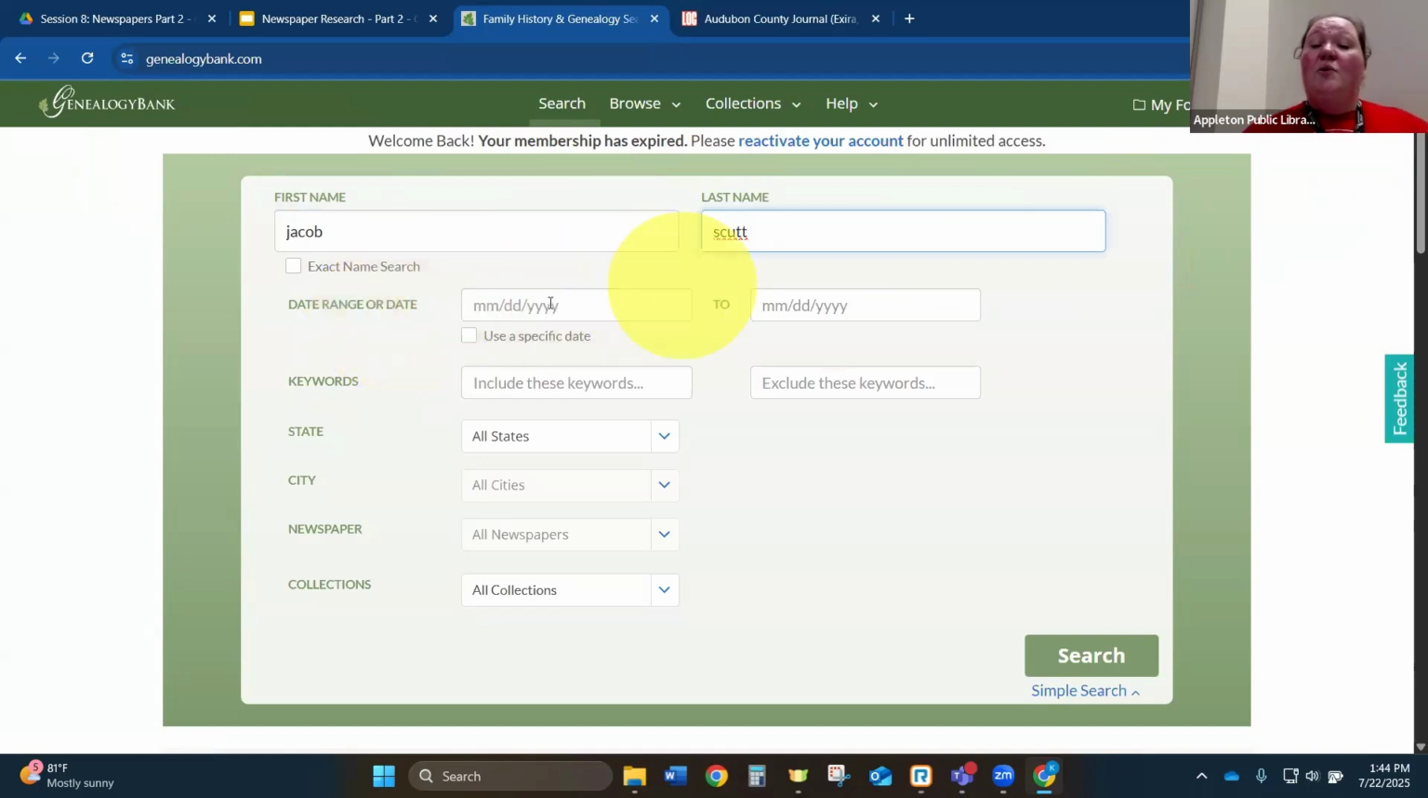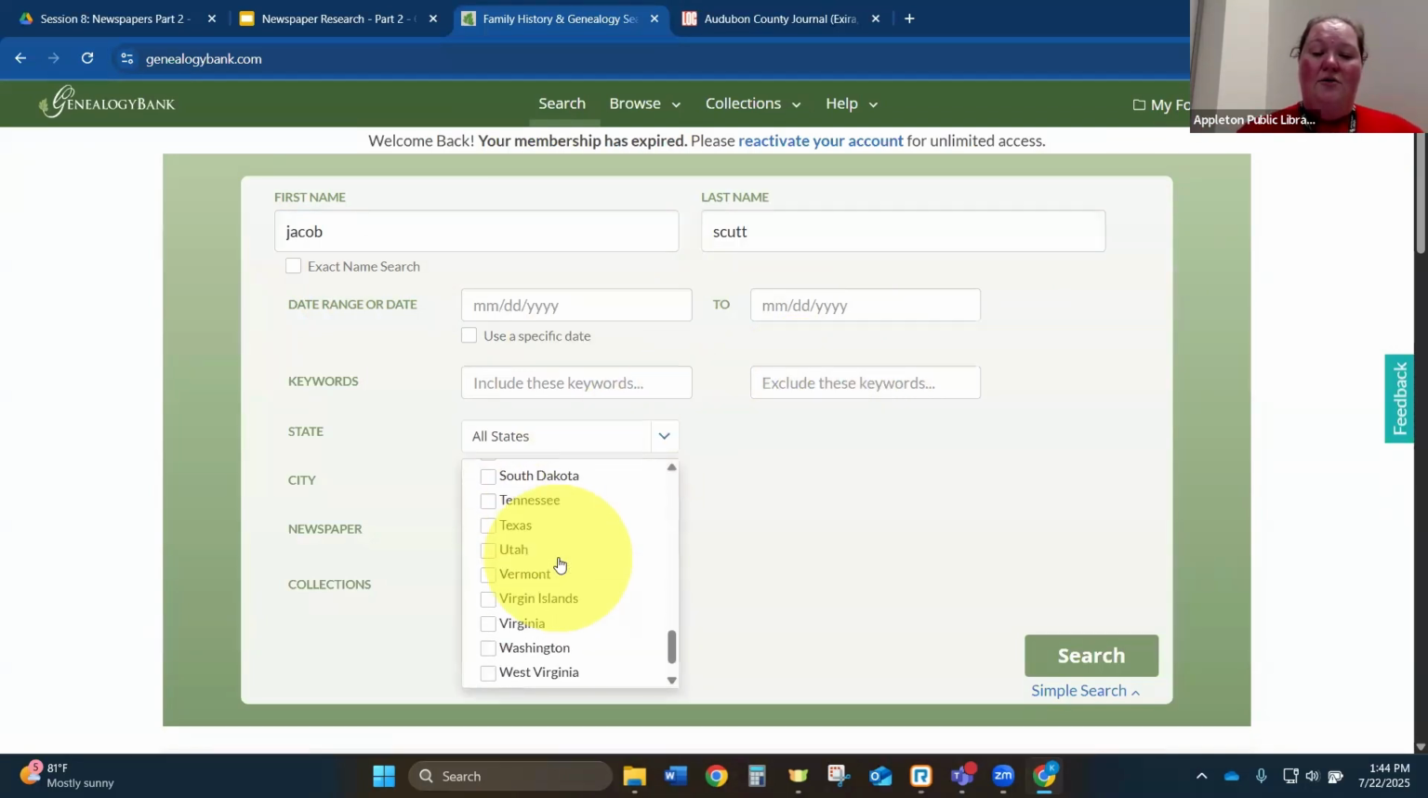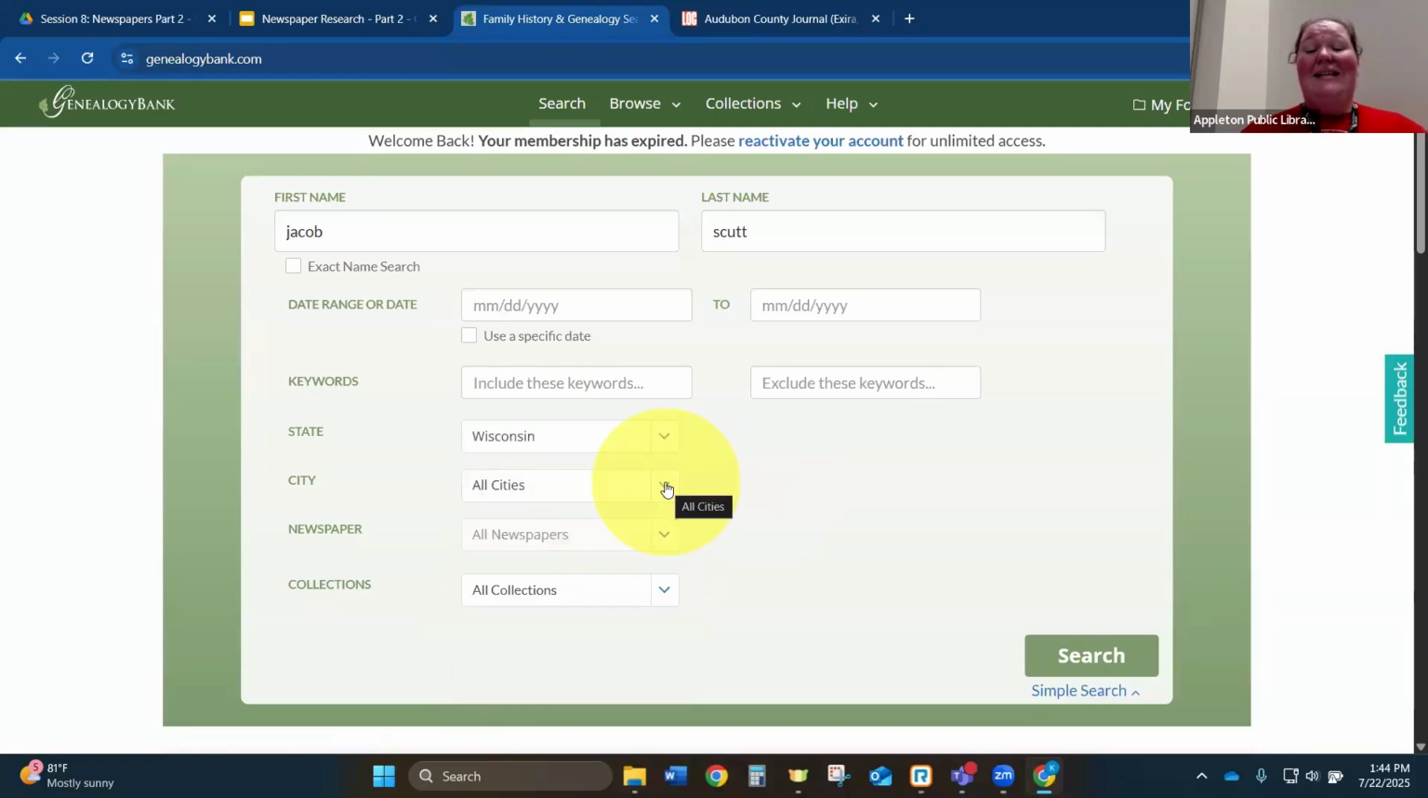I can again do a specific date range. I can include certain keywords or exclude certain keywords. I can select a specific state. So say I want to do Wisconsin, I'd click on that. I can narrow it down by city or by specific newspapers if I wanted to, or I could just do search.